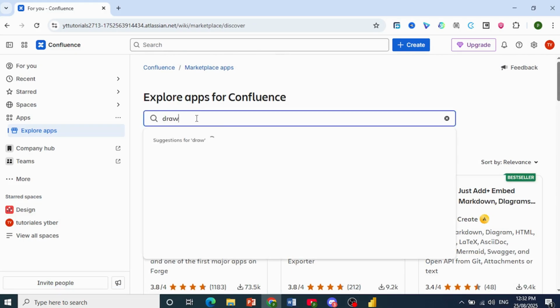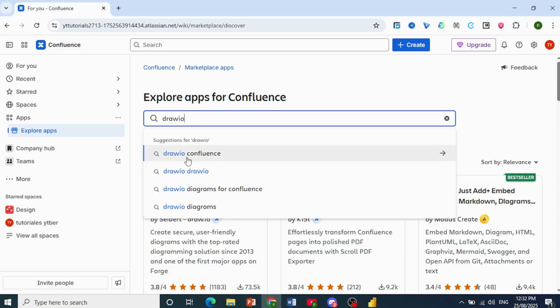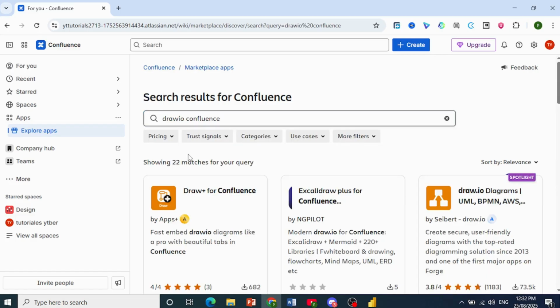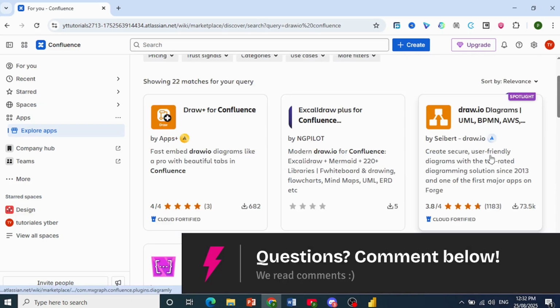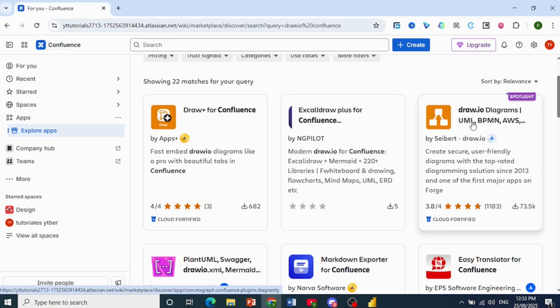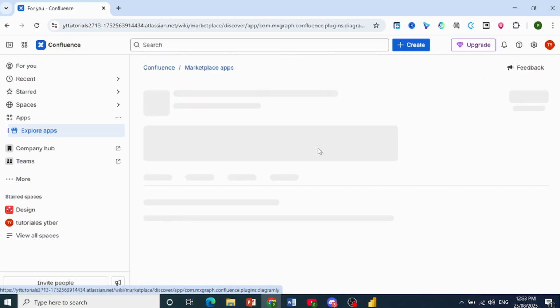If you don't, of course, you can search it up. For example, like this, draw.io, you can click on this one. Now, what I want you to do is download this one right here. It has the most downloads, and you just click here. This is by draw.io themselves. As you can see right here, it will be mentioned.